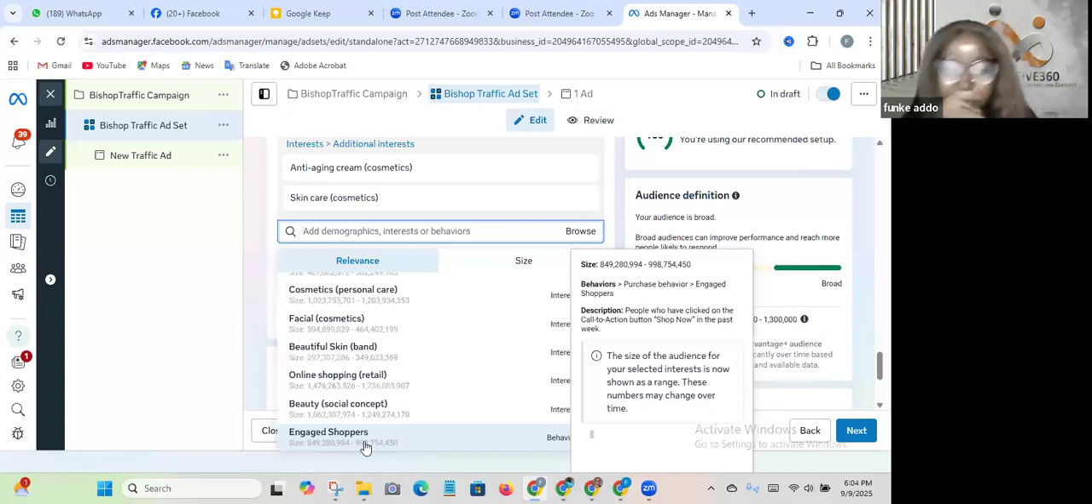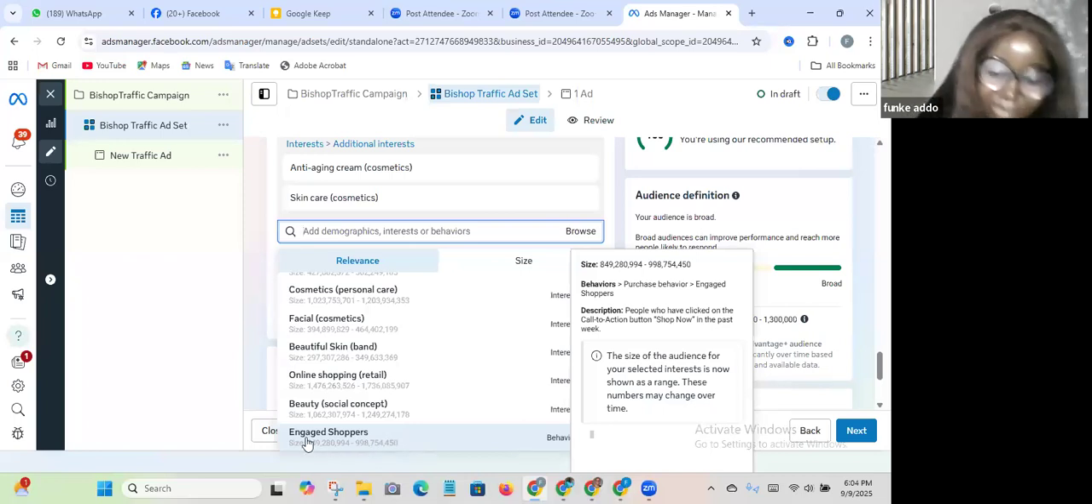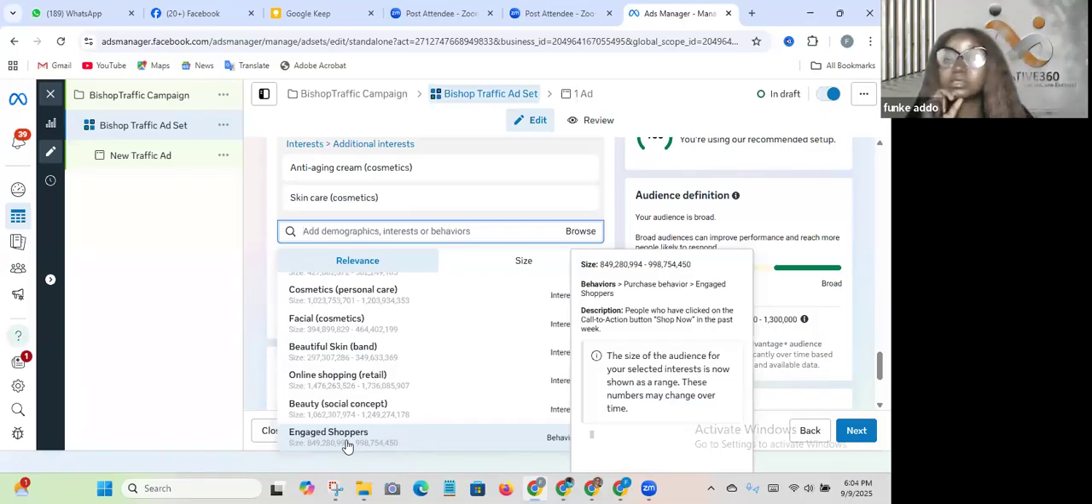And here, these engaged shoppers, if I am selling something like skincare and all that, I will click on engaged shoppers. Who are these engaged shoppers? They are people that are likely to buy. For example, see the description here. It says people who have clicked on the call to action button, Shop Now, in the past week.